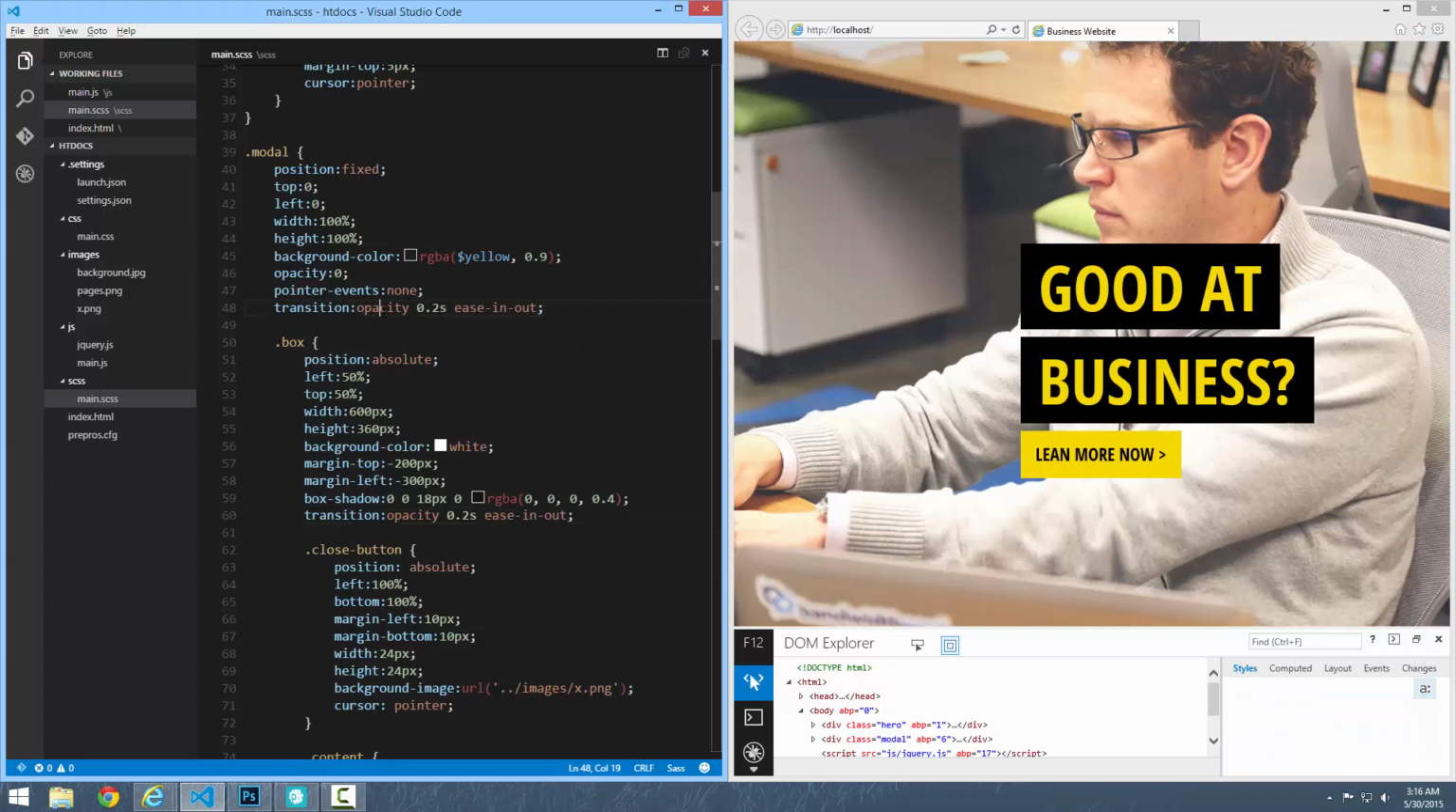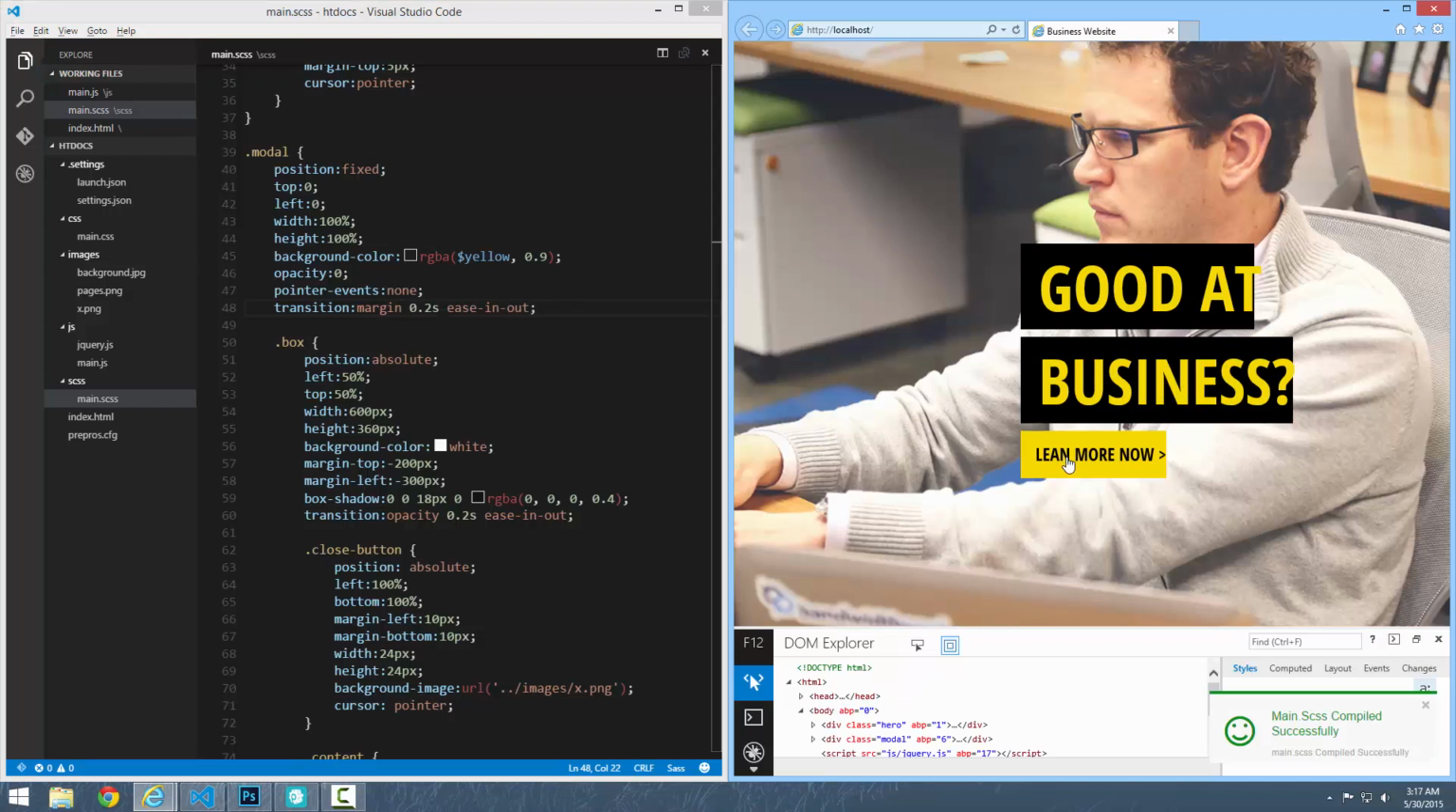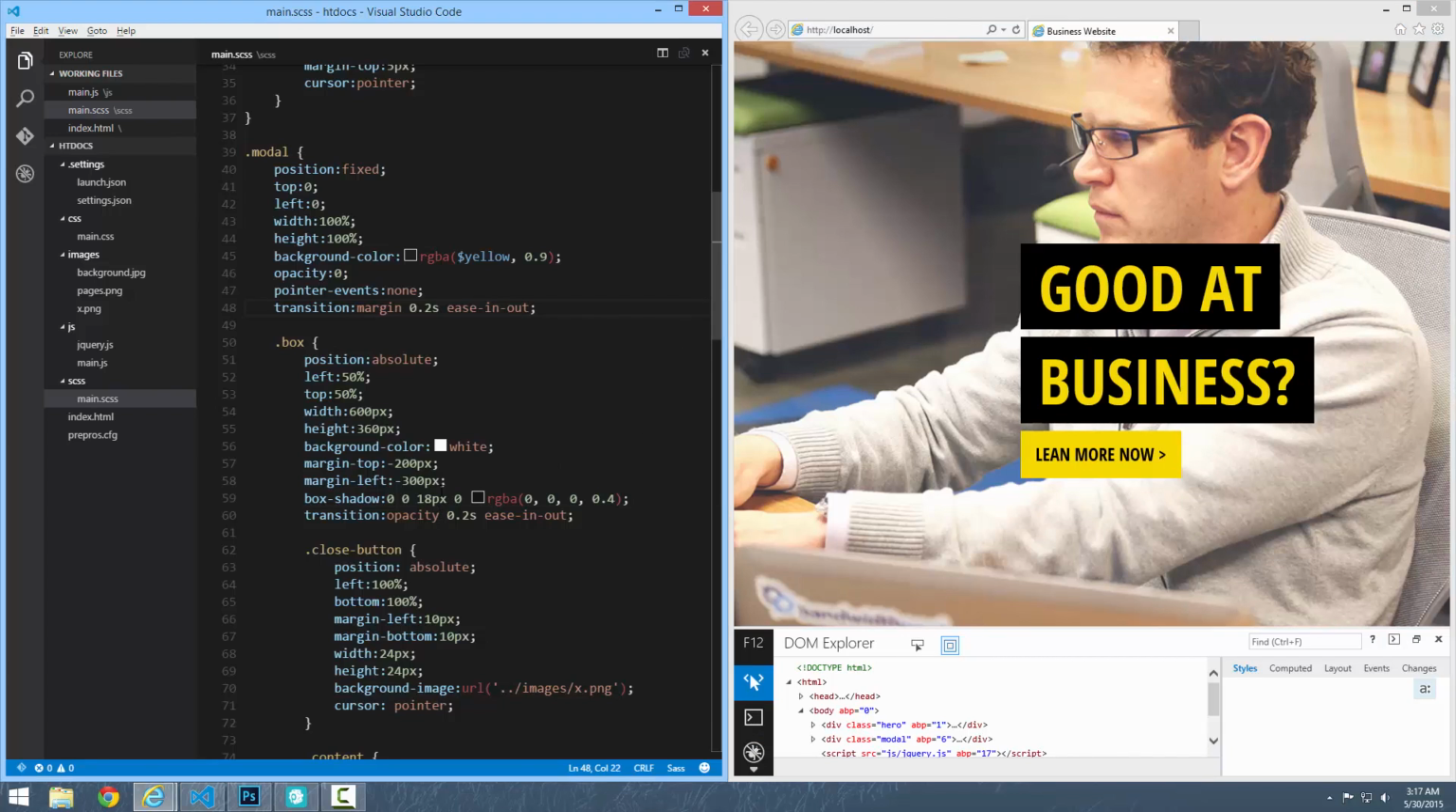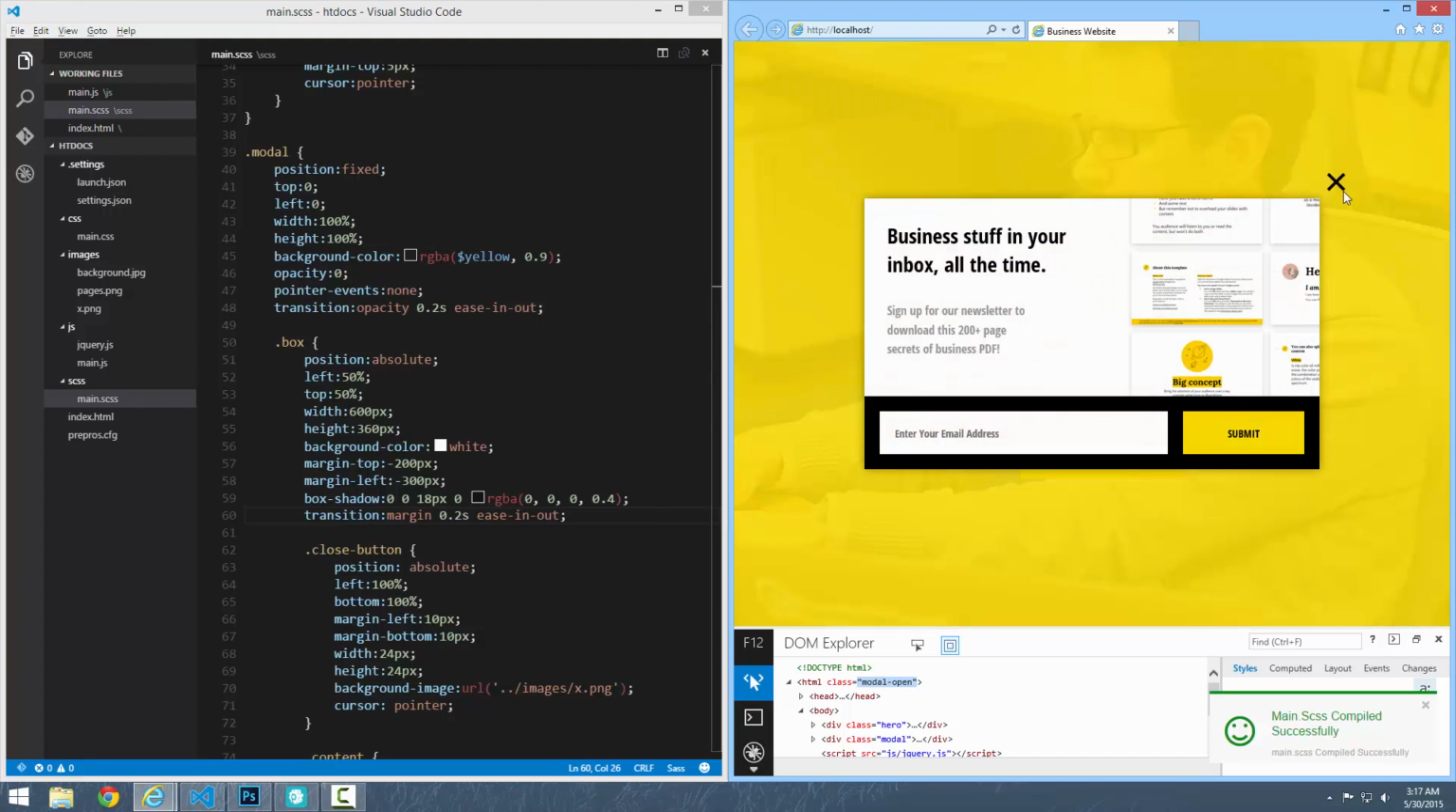Why aren't you working? Oh, I have it set to transition opacity. I want to transition margin. So now, why aren't you working? Oh, I need to transition this margin. So now, that's going to fade in a little bit and slide down as the background fades in, which is nice.